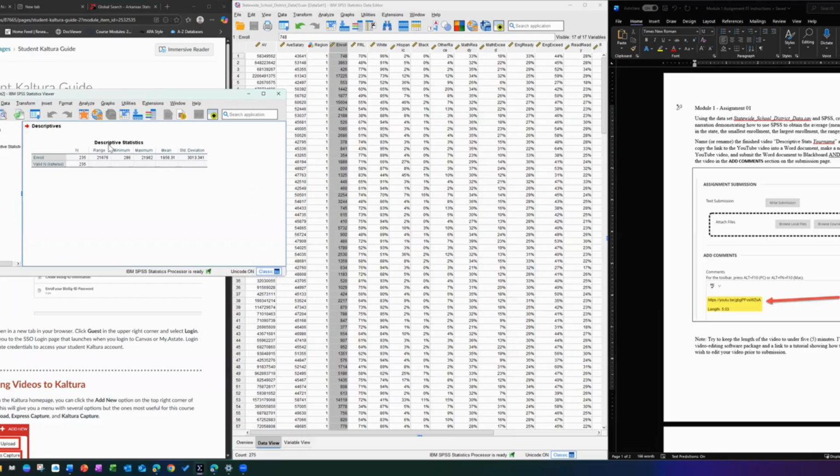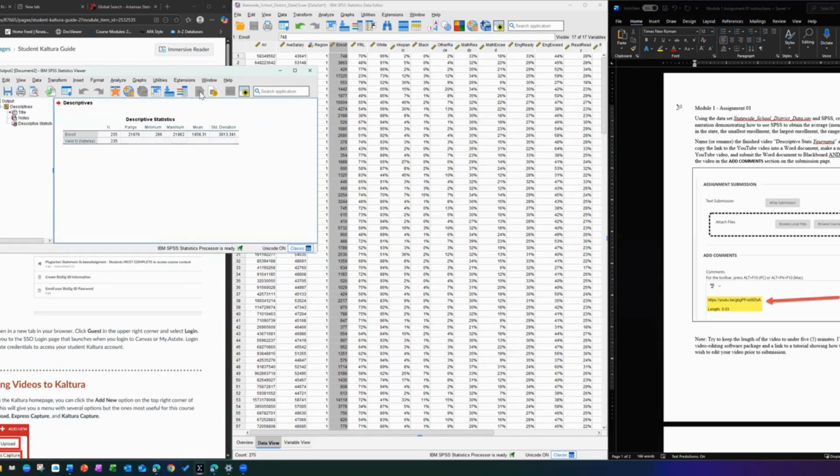Up pop my descriptive statistics for this row of enrollment. My N is 235, that's 235 districts. Range is 21,676. Minimum was 286. My maximum was 21,962. My mean was 1956.31, and my standard deviation was 3,013.41. And that's my total for the descriptive statistics.